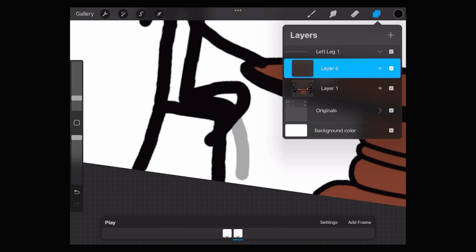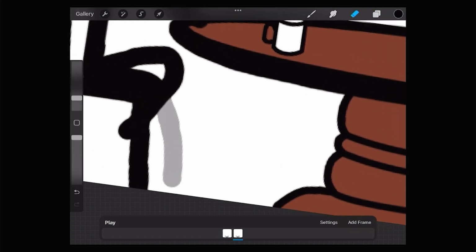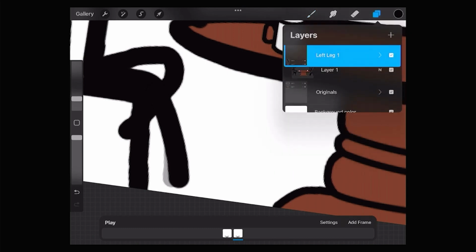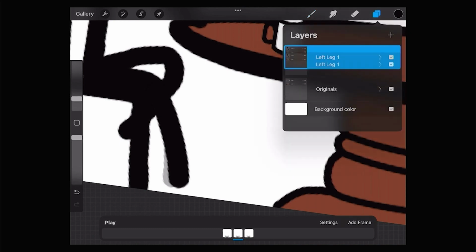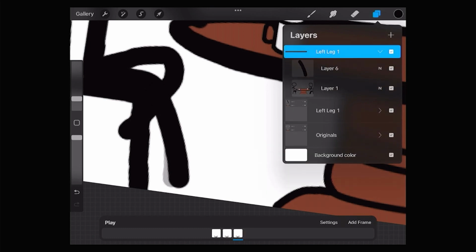So this is going to be the leg that's swinging. And I don't want that erased. So we're going to make this come out. That's a little too small. So let's try to match up the size. That's pretty good. I'm going to make this just come out a little bit. Good. This is good. And then this is going to be left leg 2.